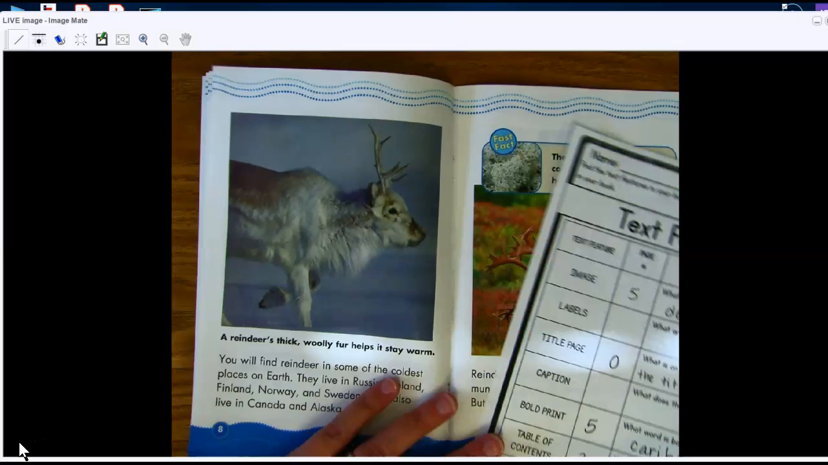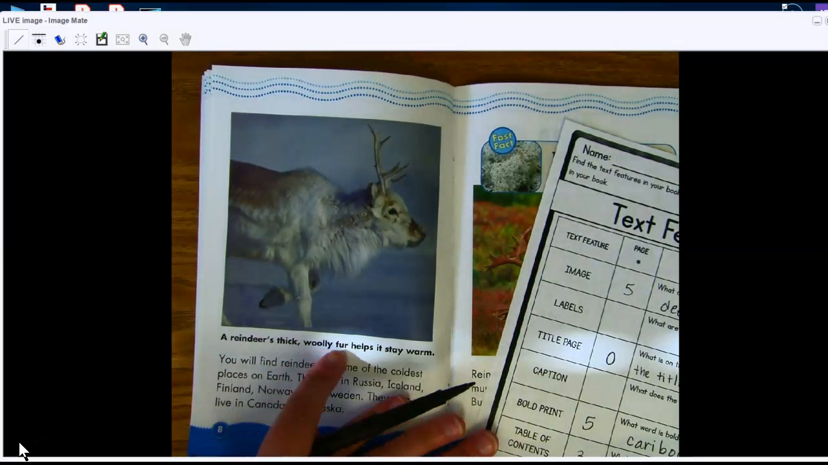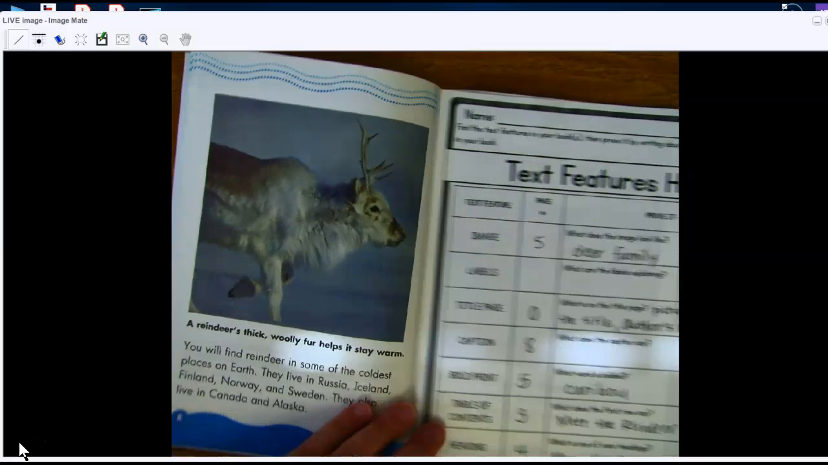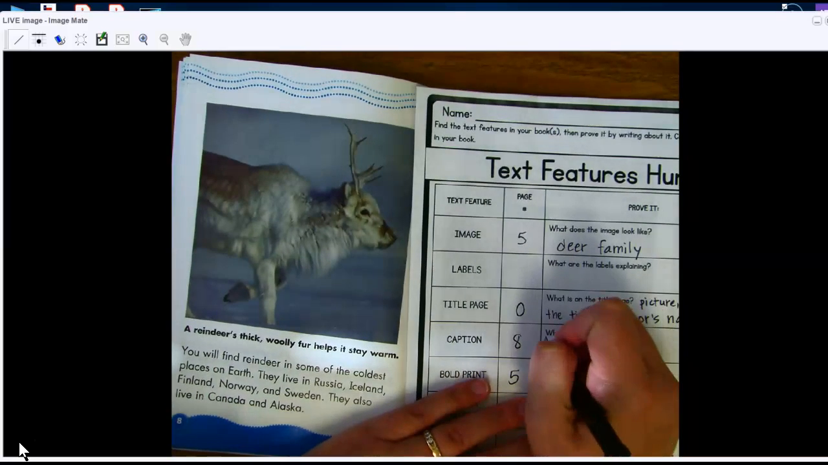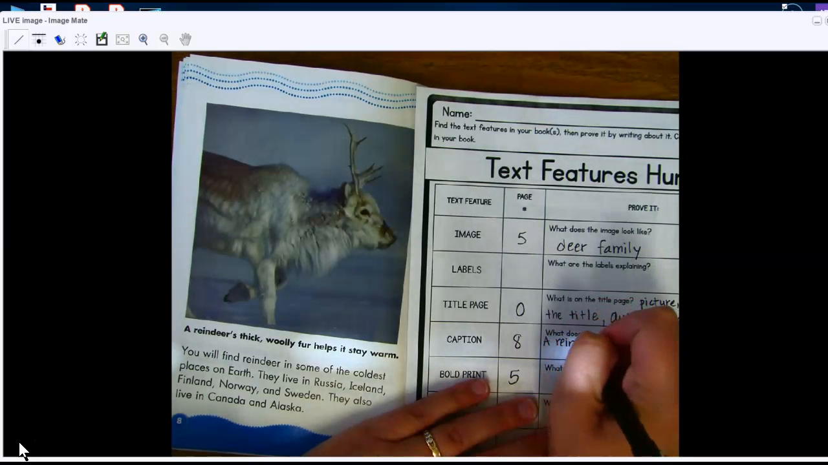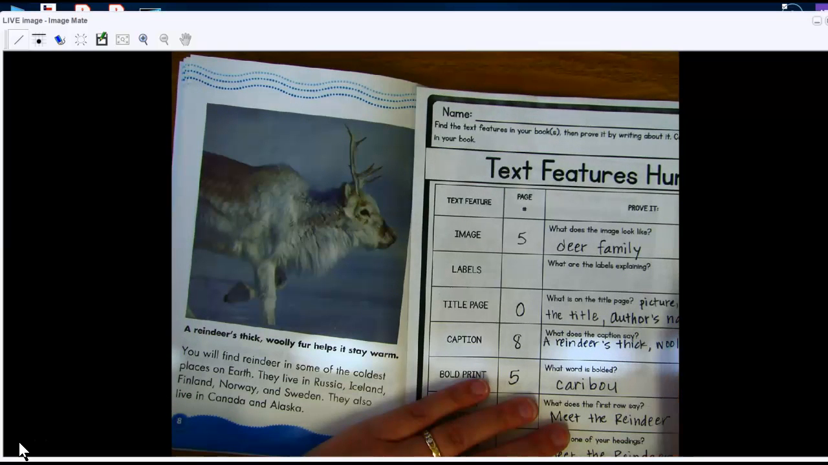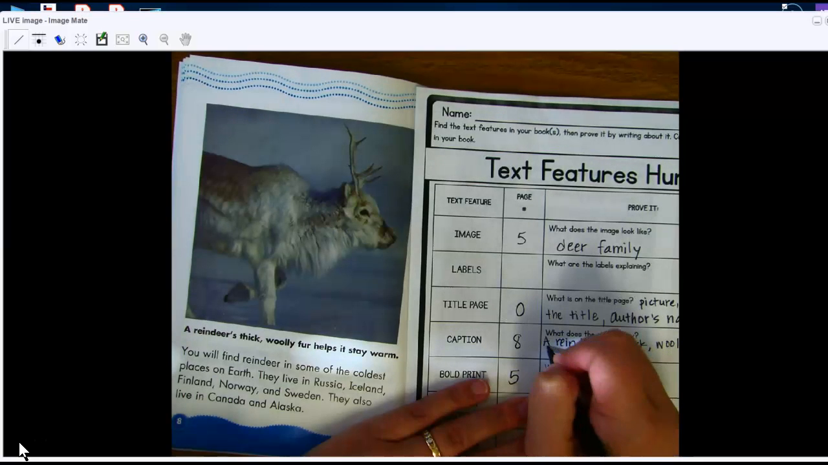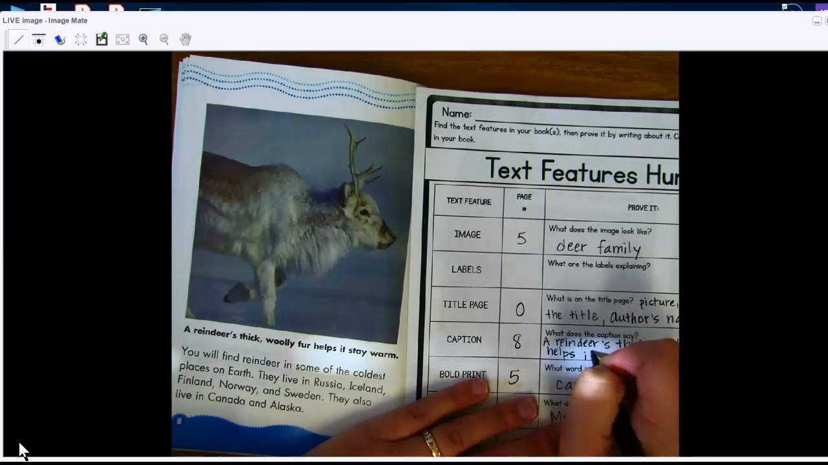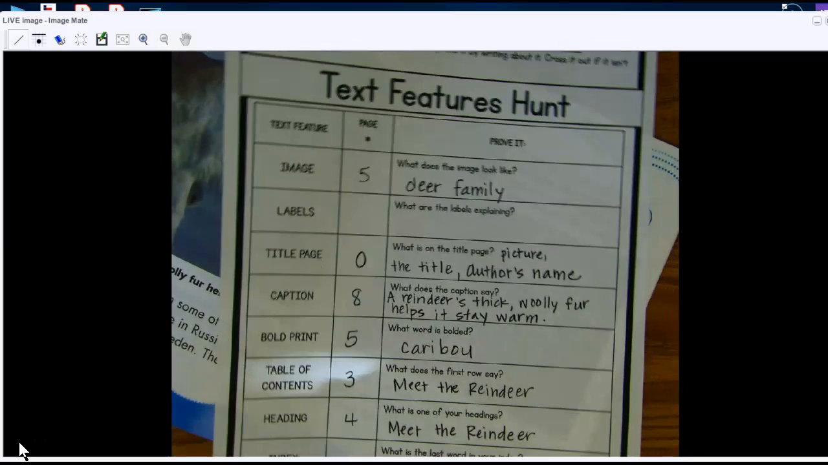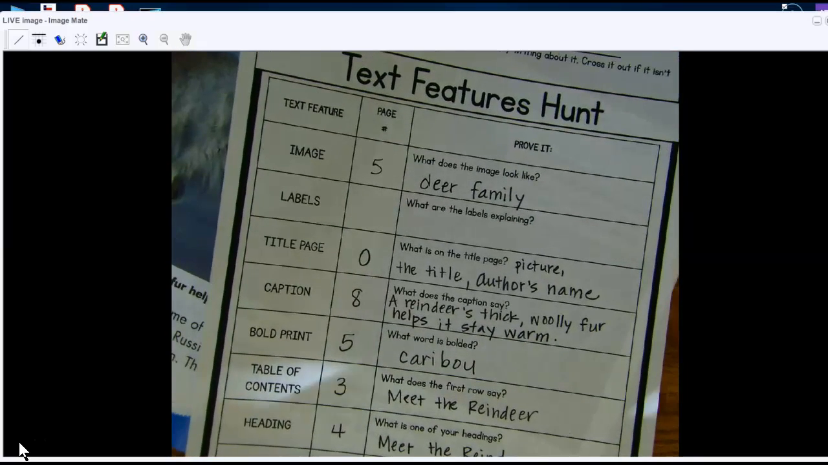A caption right here. A reindeer's thick woolly fur helps it stay warm. And this is page 8. We're going to have to write that in this box. A reindeer's thick woolly fur, I'll zoom in once I write it, helps it stay warm.